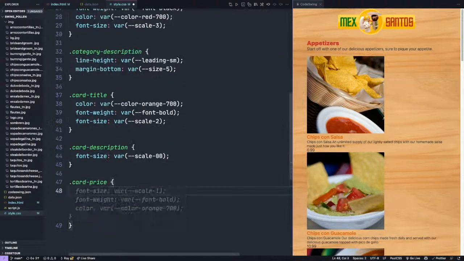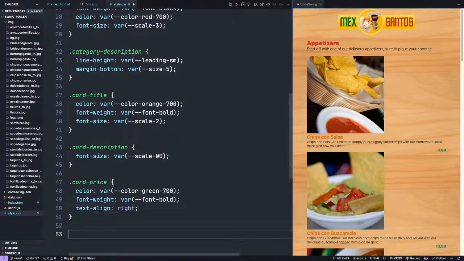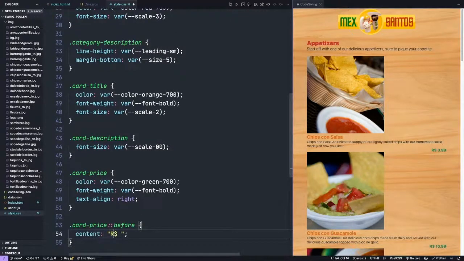It's a little bit weird. Let's do the price. I'm going to make that green. Bold works pretty good here. And I'm going to align this to the right. The prices don't have any dollar symbols, so we're just going to make that happen. We'll use the before pseudo class selector here, and with content, we could just add a $ sign that appears at the very top.